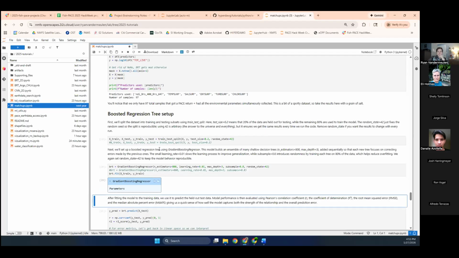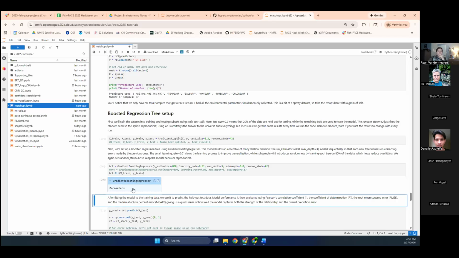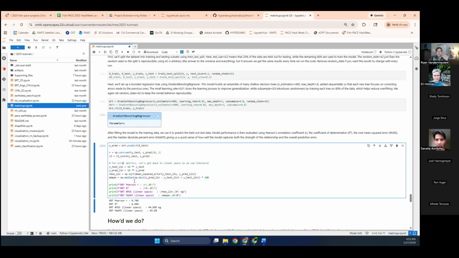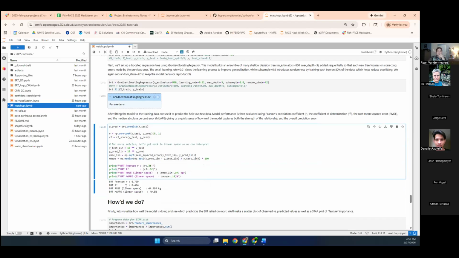It's dangerously easy. Let's just build small decision trees sequentially, each one learning from the errors of the previous one. And parameters like a small learning rate and subsampling can help reduce overfitting as well. If you set the learning rate really high, then yeah, you might get a better answer, but you run the risk of overfitting here. So once trained, we predict this held out test data. We held out 20% of that, and then we're going to evaluate the performance using correlation, R squared, RMSE, and the median absolute percent error.